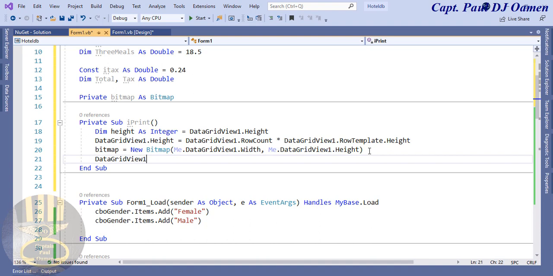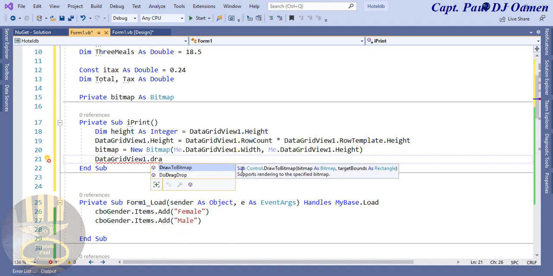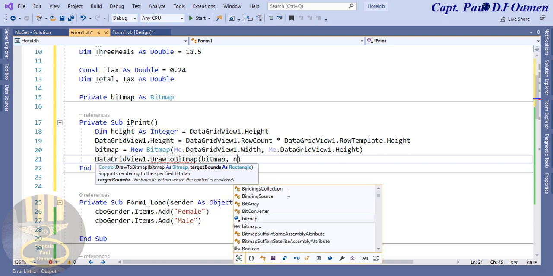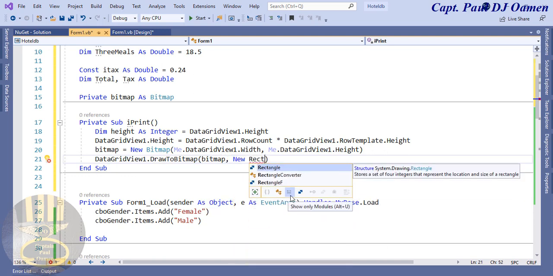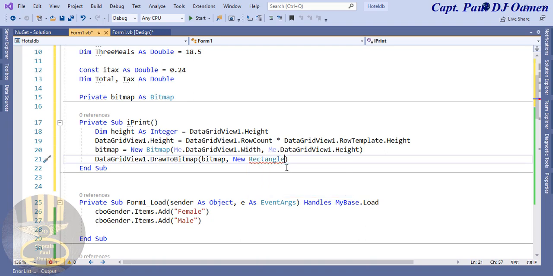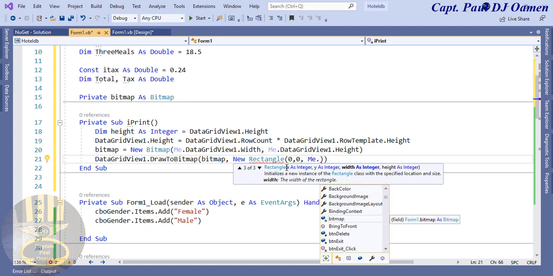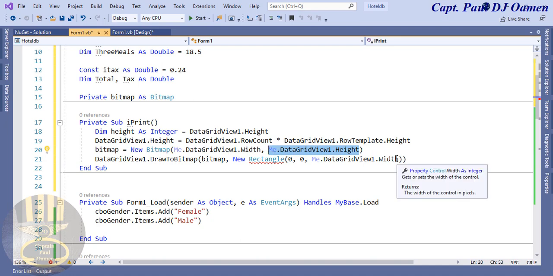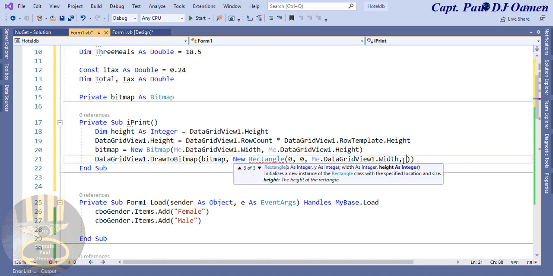So we say data grid view 1 dot draw to bitmap, open a bracket, then we say the bracket is bitmap, comma, new rectangle. I don't want it to be in any other shape more than rectangle, and I want it to be in position, the coordinate 0 by 0, comma, me dot data grid view dot width and dot height. Just copy that and paste that right here.